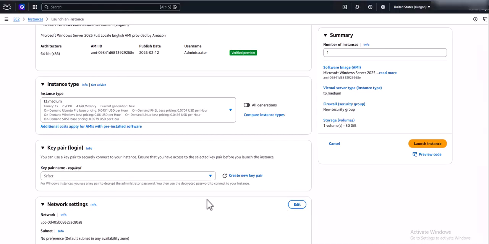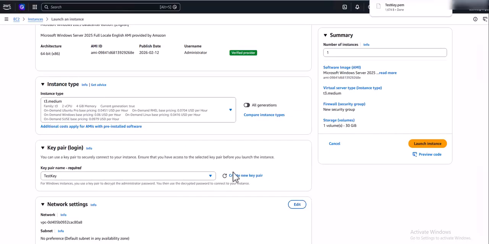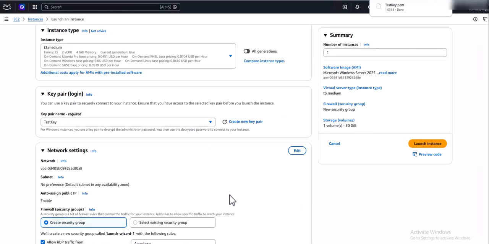And then to connect to our instance, we do need a key pair. So I'm going to go ahead and create a new one. And we need RSA PEM. Let's call it test, and create. We'll come back to that later.